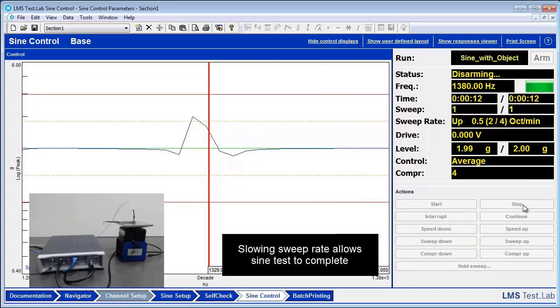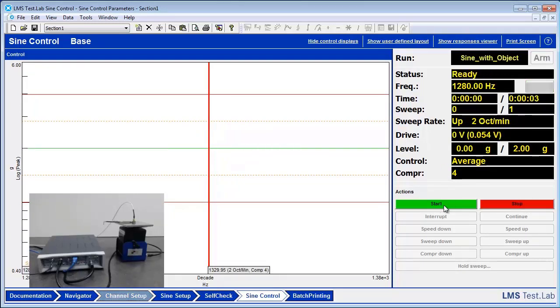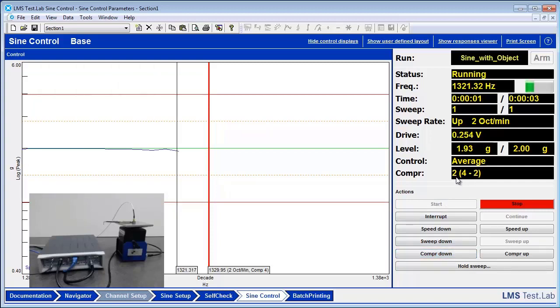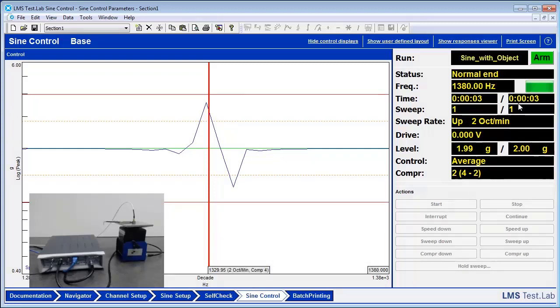Now it could be that for your test you cannot slow down the test due to your test specifications. In that case we could try something else. Instead of changing the sweep rate, we're going to change the compression factor. We went from 4 to 2 here. The compression factor controls how rapidly the amplitude can change. By lowering it, it's able to change the amplitude greater, and we can see that we got through our test. These parameters you can change in the main screen, but you can also change in your Sine setup screen as well.